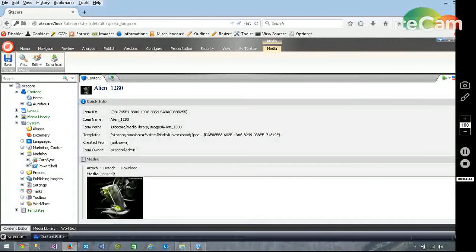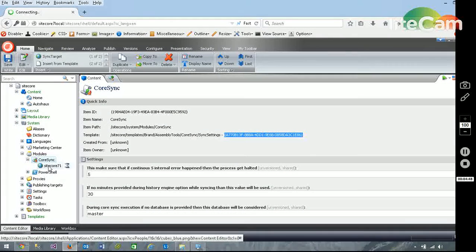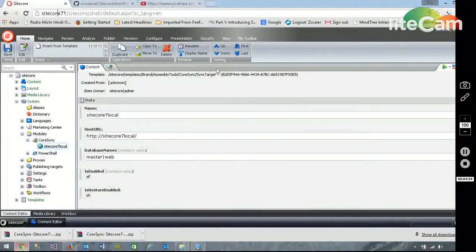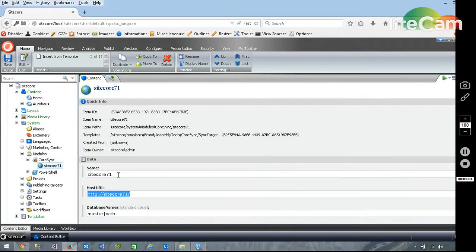Let me go into the CoreSync. I can see here site code 71, which is my target system. This is the URL, where I specified the name of my target system and the host. You have to provide the host URL this way, and you can provide as many databases pipes separately.